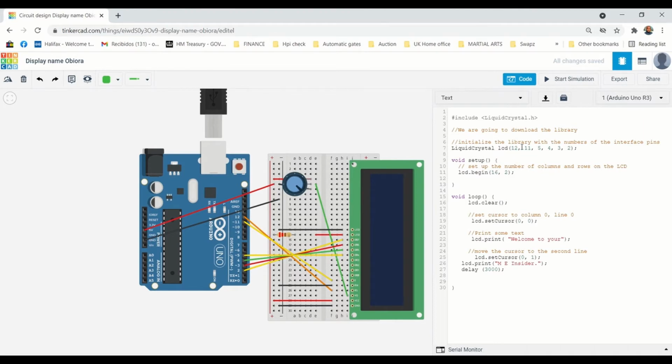The liquid crystal display will be connected to the digital pins 12, 11, 5, 4, 3, 2 of the microcontroller. We can see the links here: D12, D11, D5, D4, D3, D2, which means digital. It could be a digital input or digital output, depending on how we declared it.